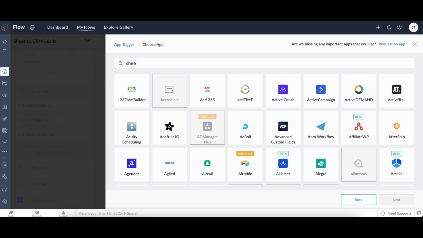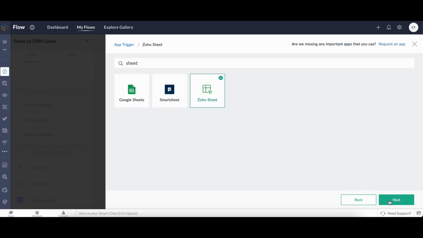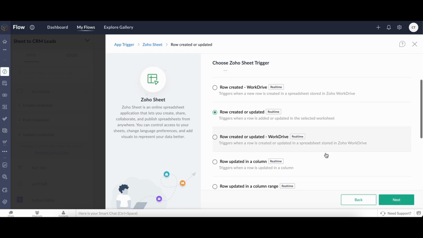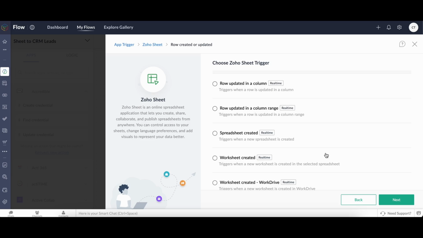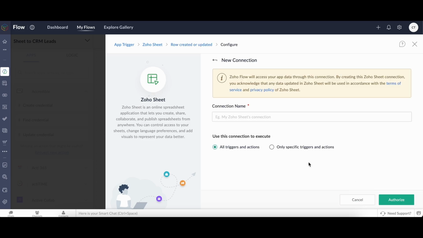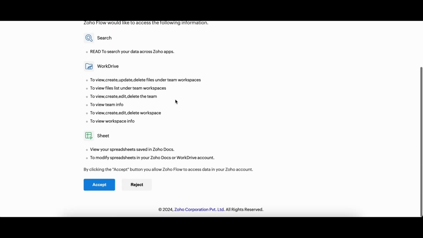So my trigger is going to be the app Zoho Sheet. And the trigger I want is when a row is created or updated in Zoho Sheet, something needs to happen. I'm choosing the option row created or updated in my sheet. I'm setting up the connection here, just giving it again a logical name so that I know what I'm working with. And then the system is going to prompt me to authorize a connection between Zoho Sheet and Zoho Flow, and it tells me what the apps are going to be able to exchange. And I need to accept those conditions if I want to use the flow.